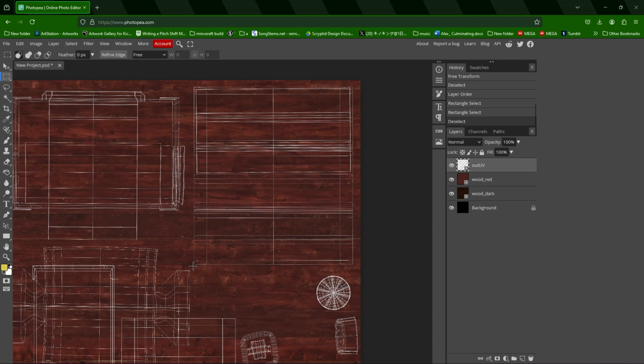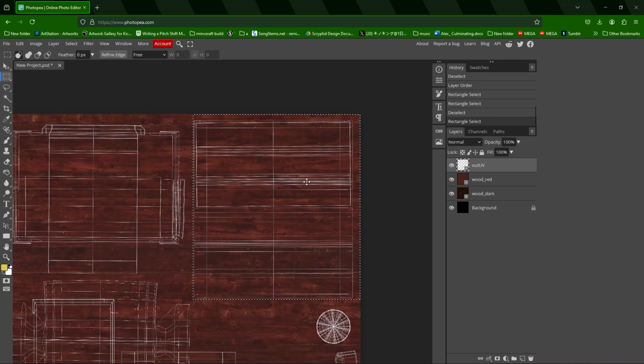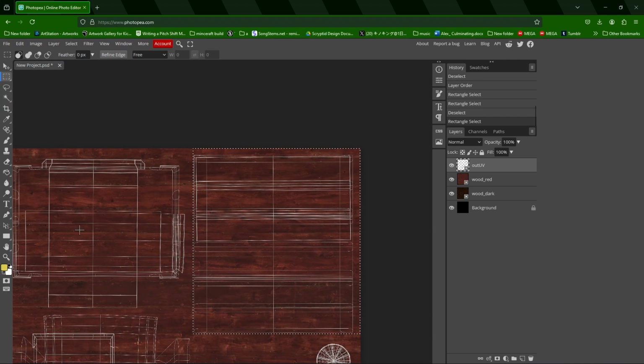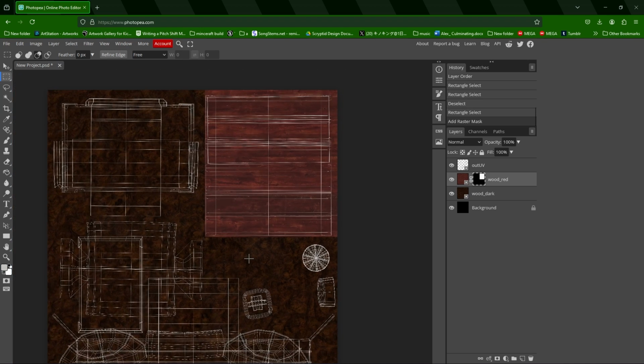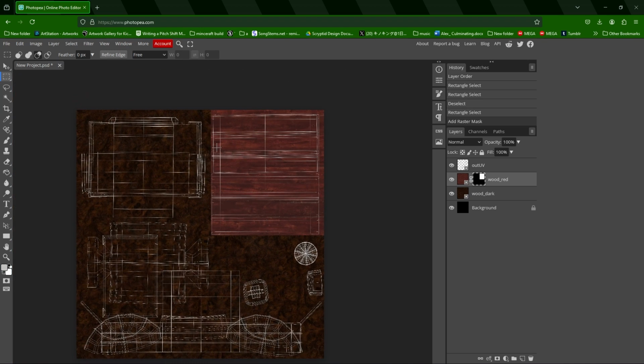Let's see if we can get any tighter. There we go. And we're going to go ahead and come down to our wood red material, make sure we're on that, and click this Add Raster Mask button. And now we have the redwood only in the top right.